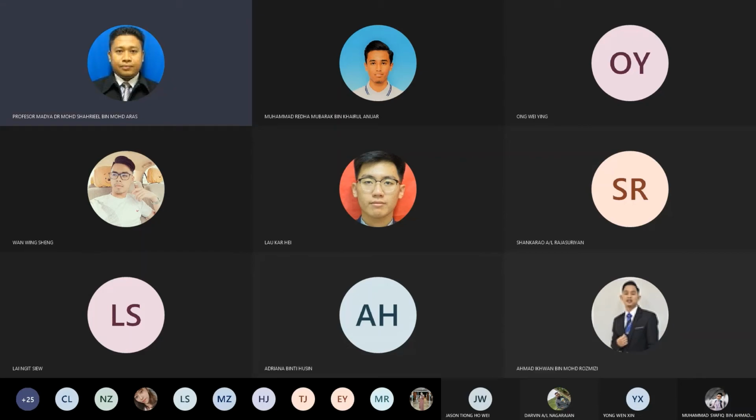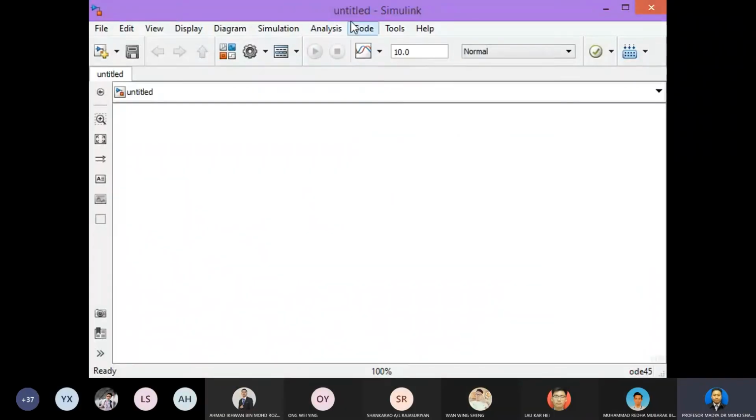Okay, so we appear on this one, the Simulink. We have to design the fuzzy logic. So you can click on the library, and the library will appear, the toolbox. A lot of toolboxes will appear.